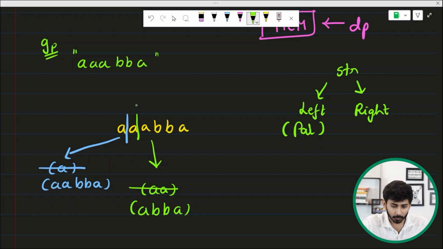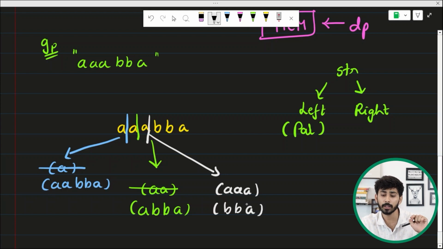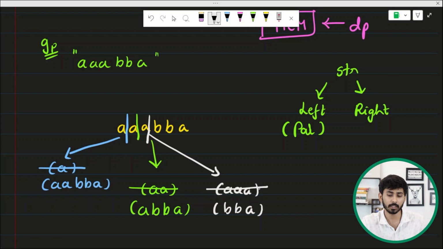I can make a partition over here. Now let's say I make a partition at some other place, over here. What will be my left and right portion? My left portion will be triple A and my right portion will be B, B, and A. Is this a valid partitioning? Yes, because my left substring, triple A, is a palindrome. So this partition is also a possibility.